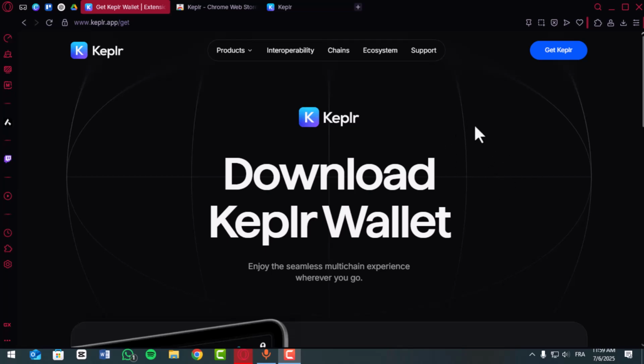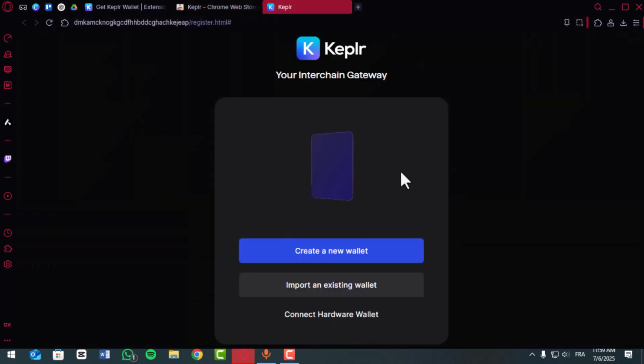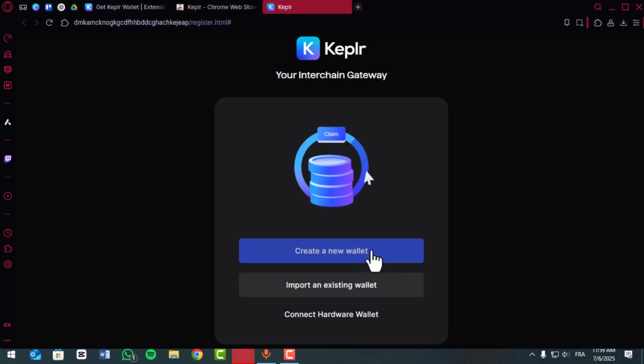Here's how to create a Keplr wallet quick and easy. First, go to Keplr app or search for Keplr wallet in the Chrome Web Store or mobile app store. Install the Keplr extension or the mobile app and then open it. As soon as you open it, it will take you to this page. Here, tap on Create a new wallet.